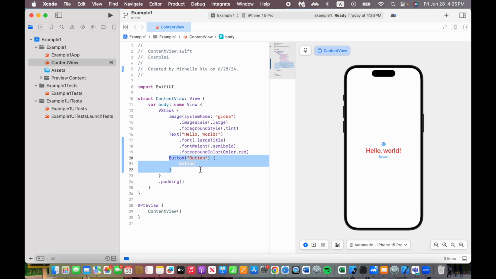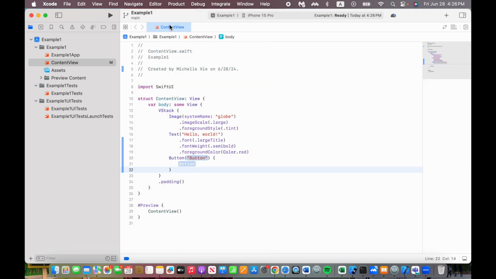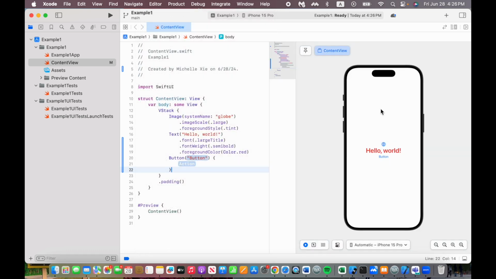And then to wrap things up, this is called the preview. So you don't always have to open and run the simulator, as that will take some time. And so we can always look at our code on the preview right here, but sometimes if you want to expand the editor, then you can always go to editor and uncheck canvas. And that would get rid of the preview. If you wanted to open that back up, you can always click canvas again and it will pop right back up.